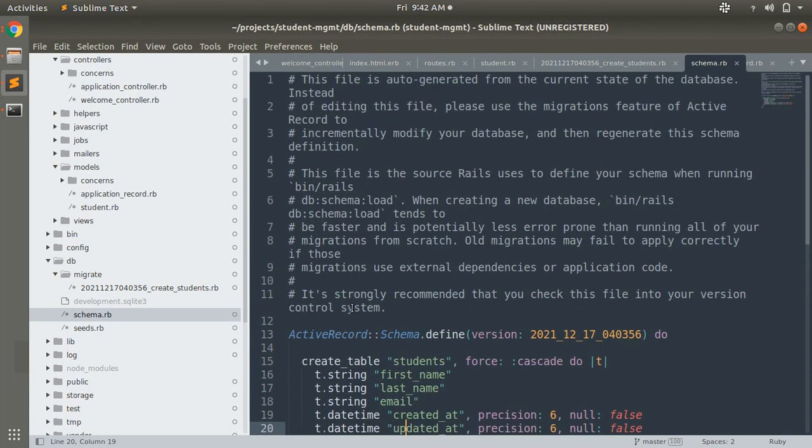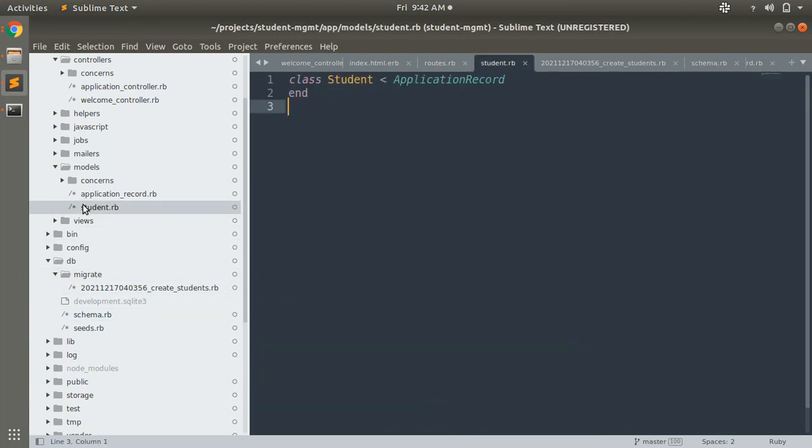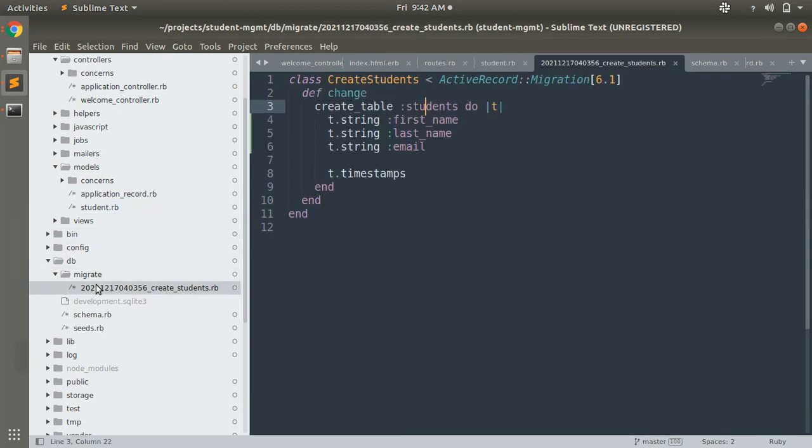So what we have learned in this video is how to generate a model using the Rails generator, how to create a table, and how to provide attributes in the table. And in the upcoming lectures we will see how to write migrations for adding more values into the table.